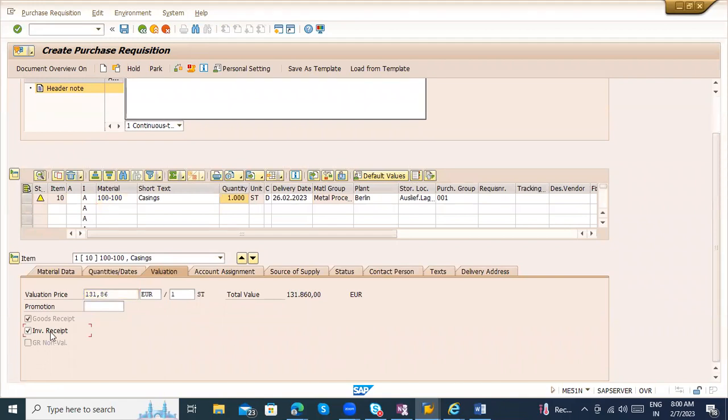And if it is stock material or non-stock material, that also we can find here. Non-validated material, non-validated GR and validated GR, and whether invoice receipt is required or not.